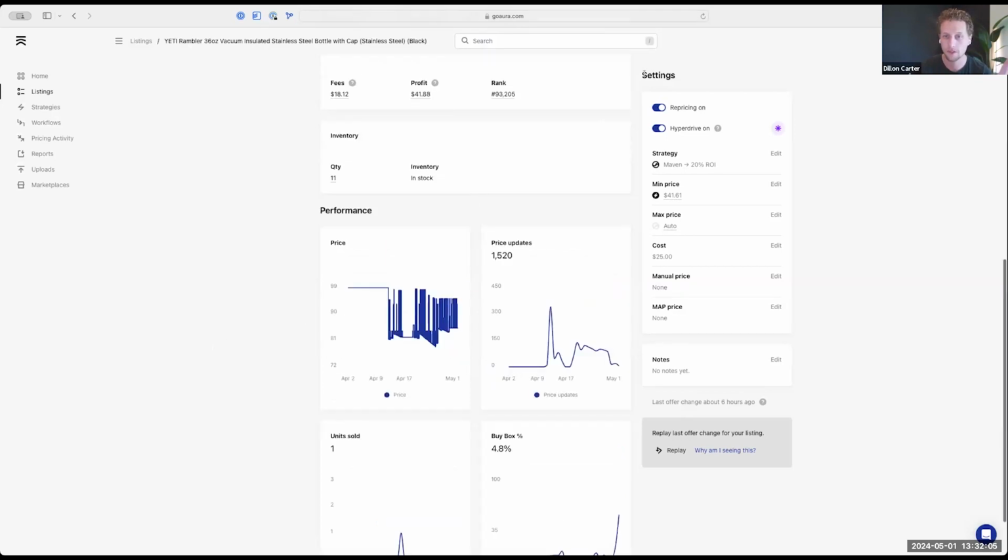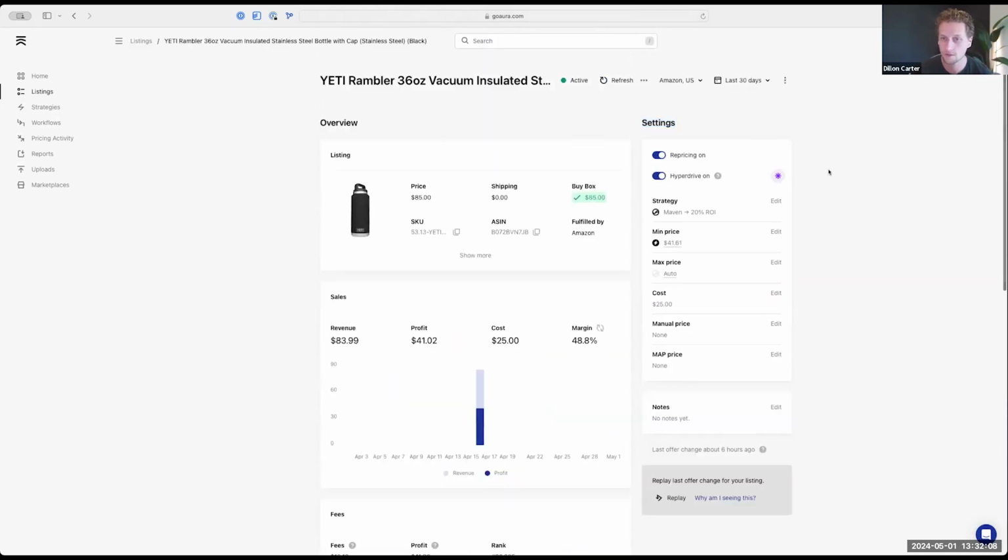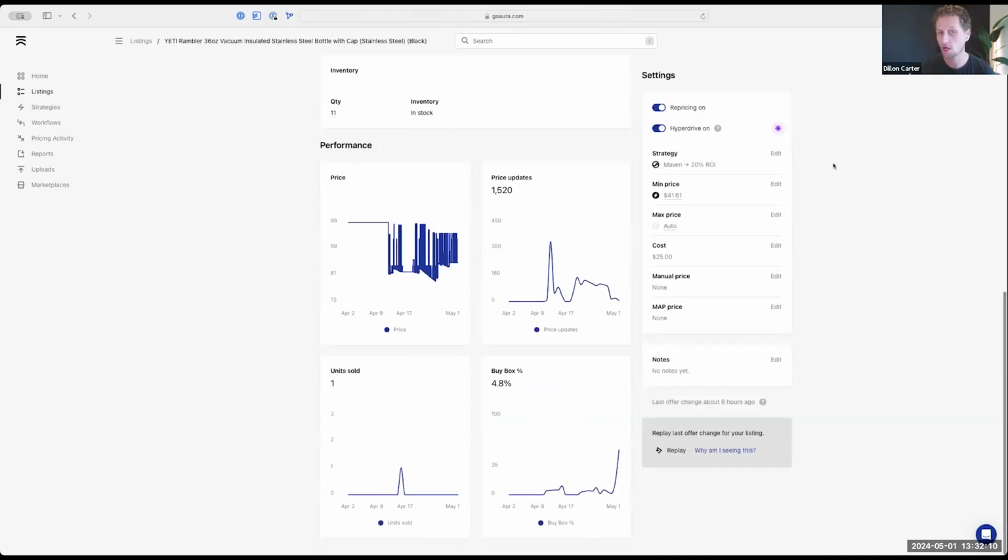And you'll notice, by the way, the settings pane is scrolling down with us. Why? Because by the time you're down here, you're probably going to make a decision. Change your min price, change your strategy, turn on hyperdrive, what have you. Just do it here. Don't scroll back up. So as fast as we can make things for you to get tasks done in the application, we're going to do. So this is where people spend a lot of time.